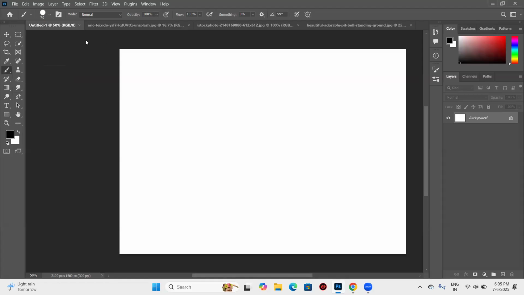Why am I taking brush tool? Because it will be easier to understand other tools, because this brush tool's features are seen in many tools. For example, clone stamp tool, content aware, spot healing brush tool. So I have taken this brush tool.